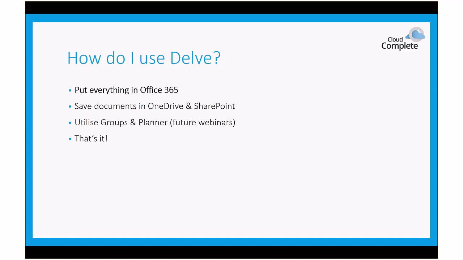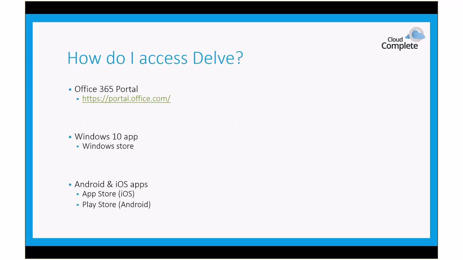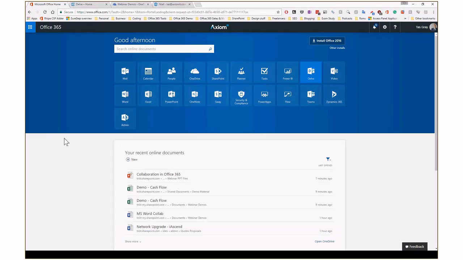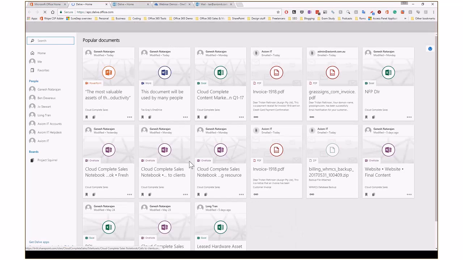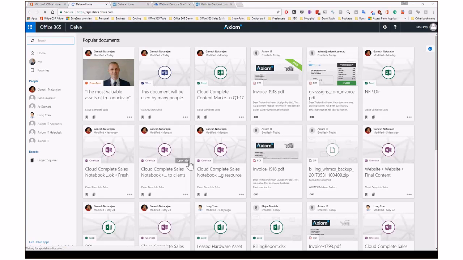So how do you access Delve? There's a couple of ways. If you log into the portal, which is just portal.office.com, you've probably seen the tile. It looks like this blue one just here. If we click onto that, it takes me to the Delve dashboard.